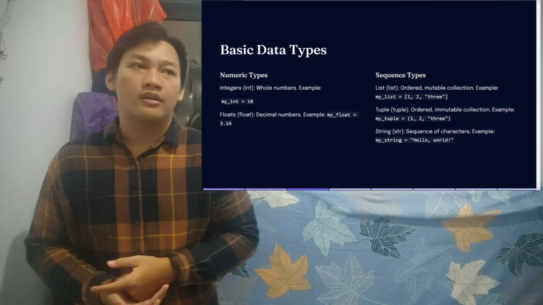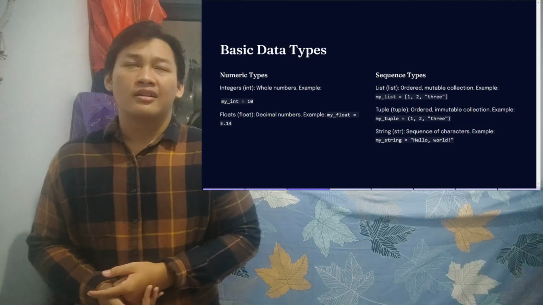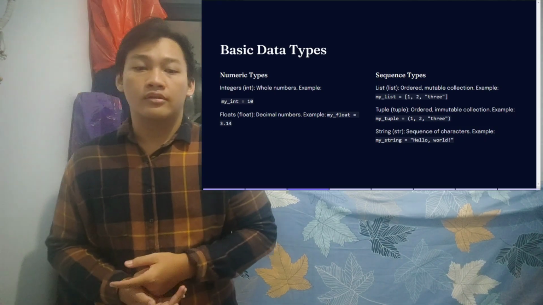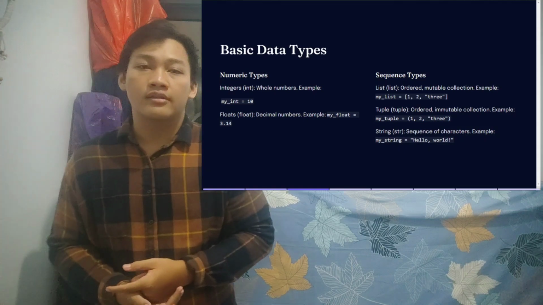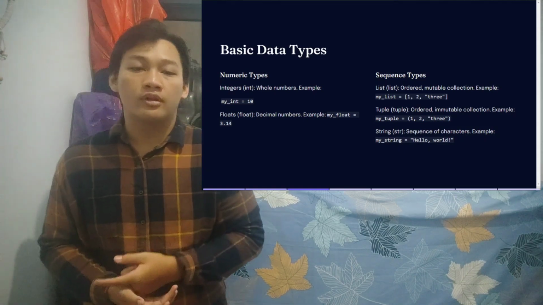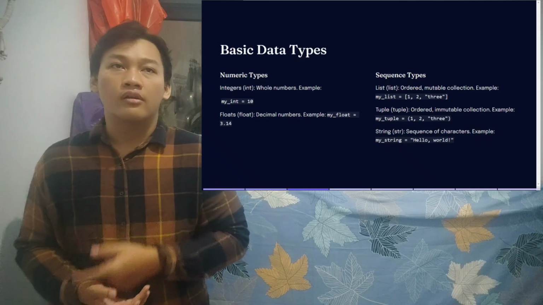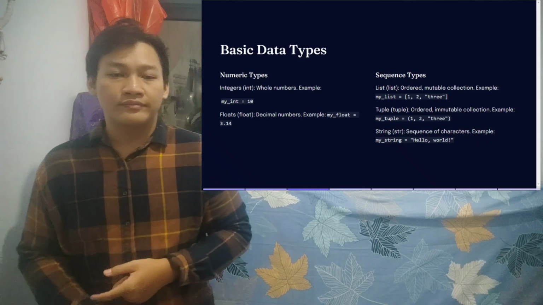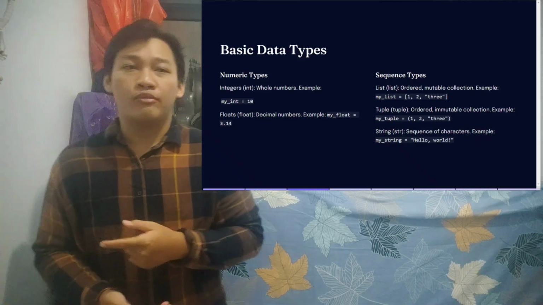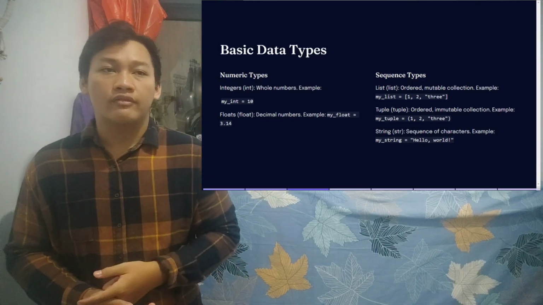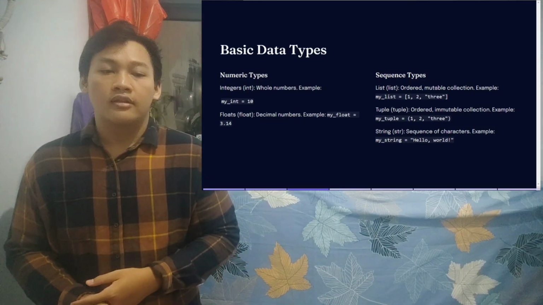Sequence types are used for storing data. So the first one is lists. Lists are ordered multiple collections. So they are ordered, so they are indexed and they are mutable. They can be edited after they're declared.